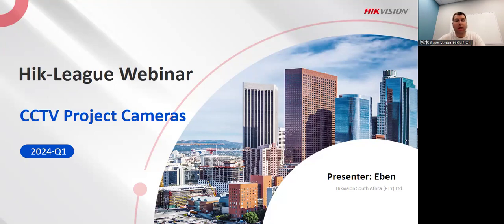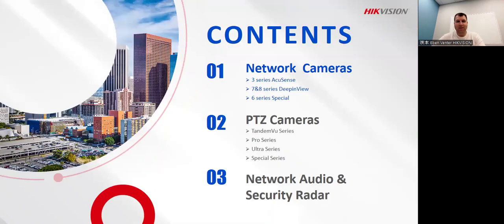These things happen. Anyway, for today's training, we are going through our CCTV project cameras. So let's get into that. In the first category, we will discuss quite a little bit. I'm just waiting for the page to go to the next one. We're back at the PPT issues. There we go. The first one is our network cameras. We will focus on our 3 series, 7 and 8, and our 6 series special cameras.